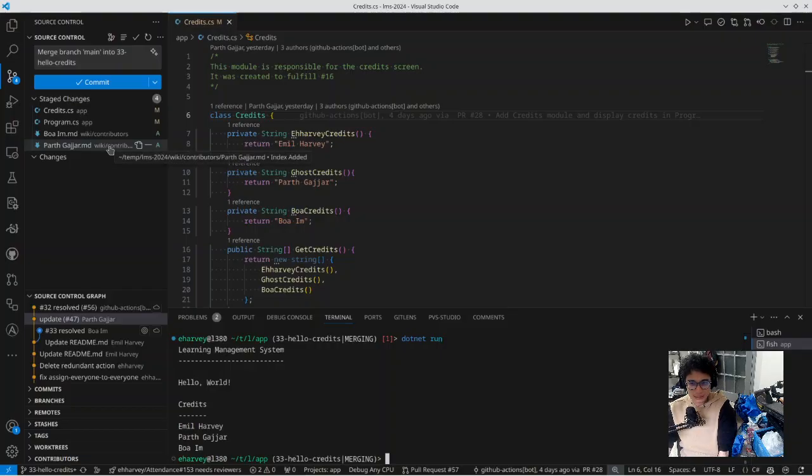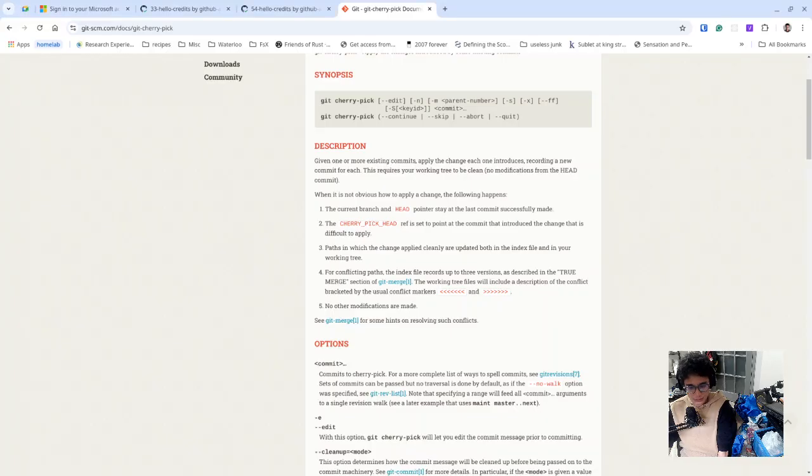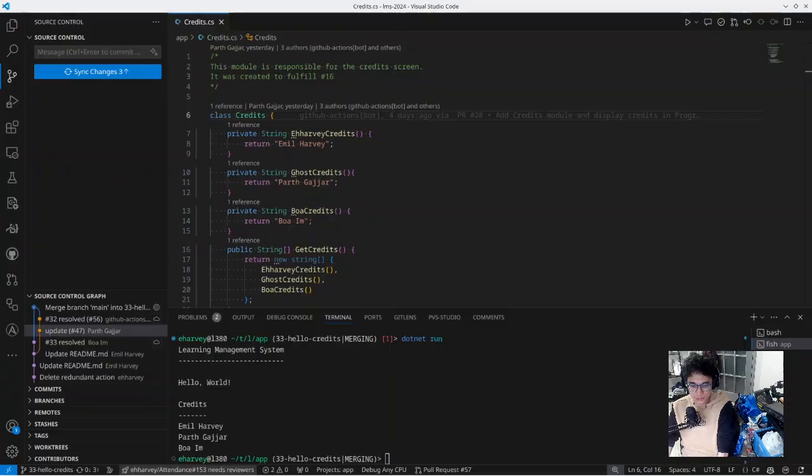And I think this change is from the merge conflict as well. So I'll hit commit. And I'll click refresh here.